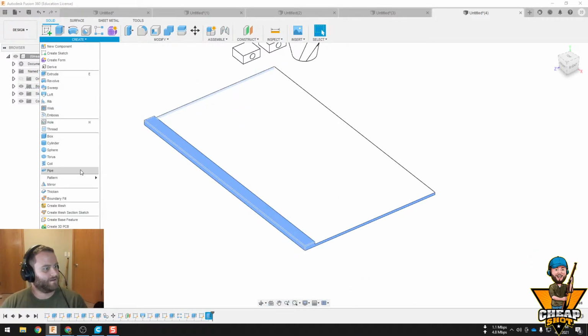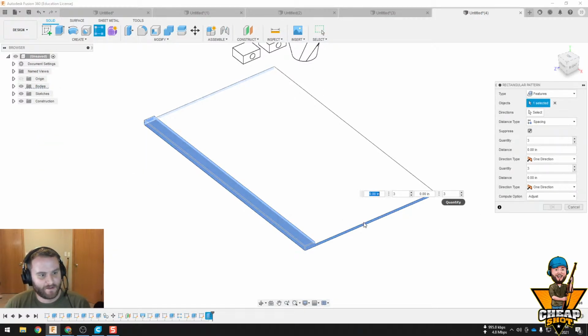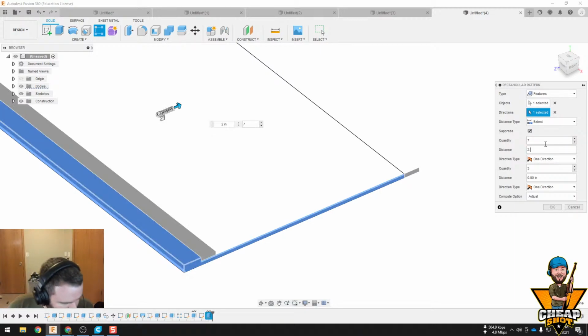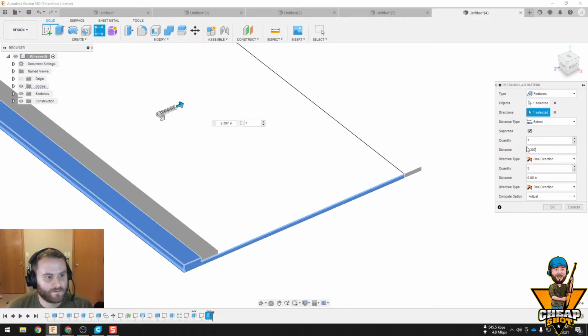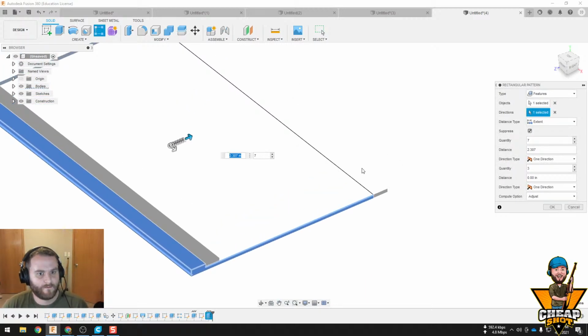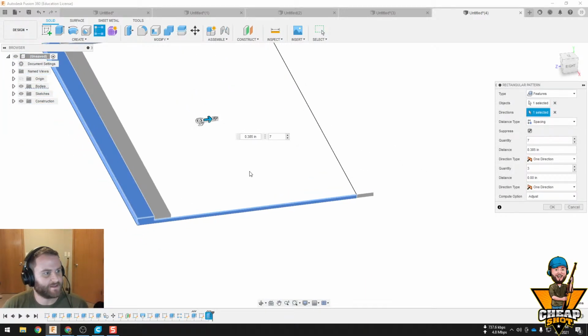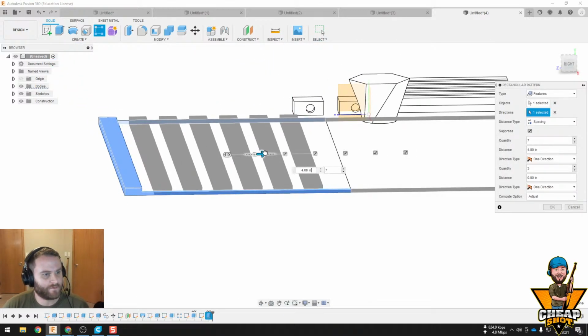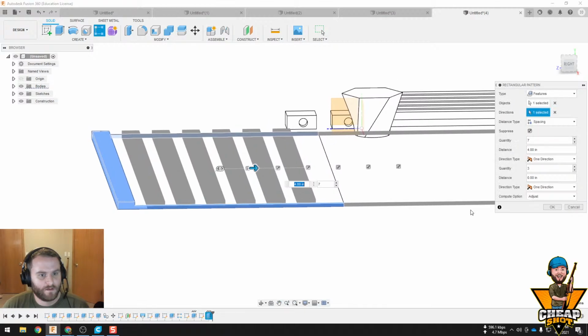I want to pattern it, rectangular pattern. My direction is this way. I think I need 7 for this one. My spacing is going to be 2.307. Sorry, spacing, 2.307. That didn't really work. What am I doing wrong?